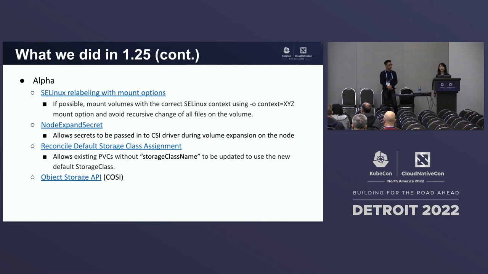In 1.25, we also have a few alpha features. The first one is secure Linux relabeling with mount options. There is already a feature that allows us to skip the volume ownership and permission change at mount time to speed up the pod startup time. But that feature will not work if the system has secure Linux enabled. So that's why we introduced this feature to mount volumes with the correct secure Linux context to avoid recursive change of files on the volume to speed up the pod startup time.